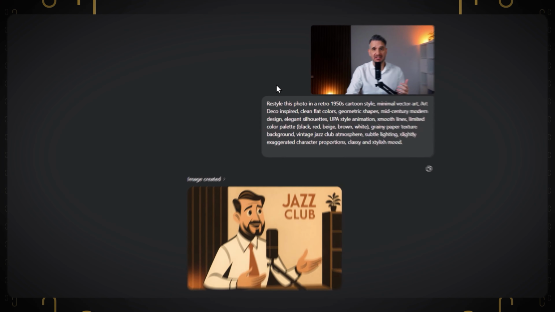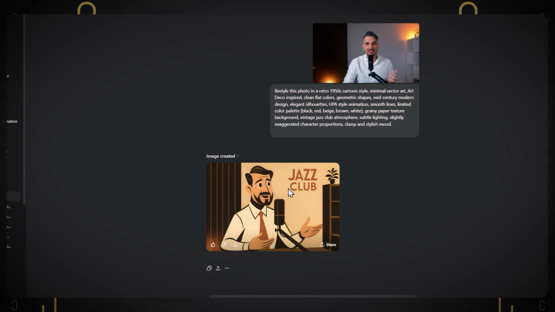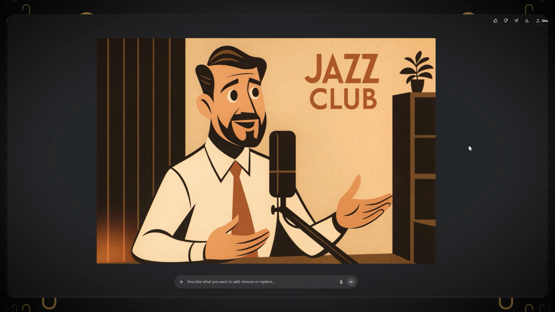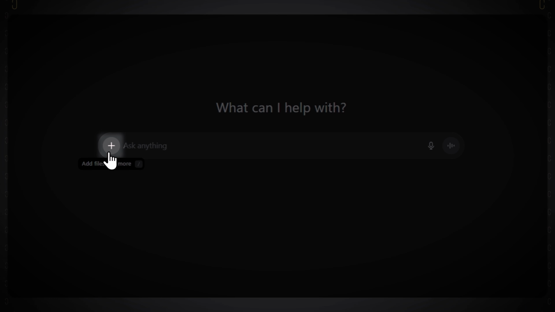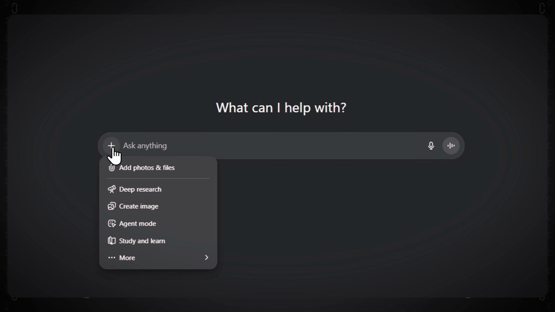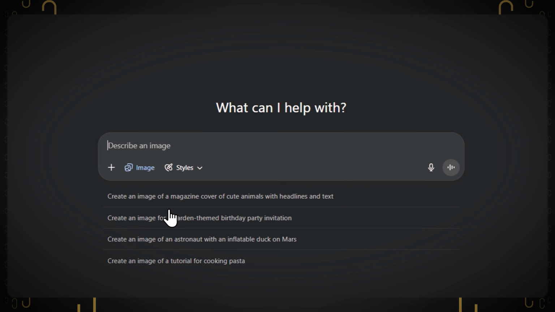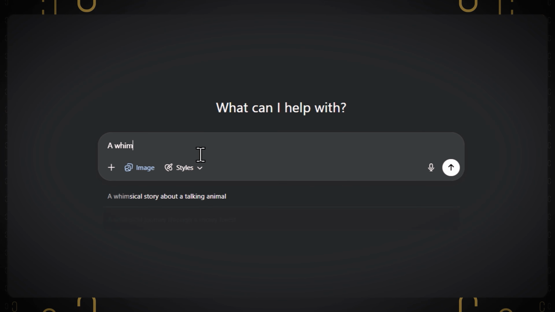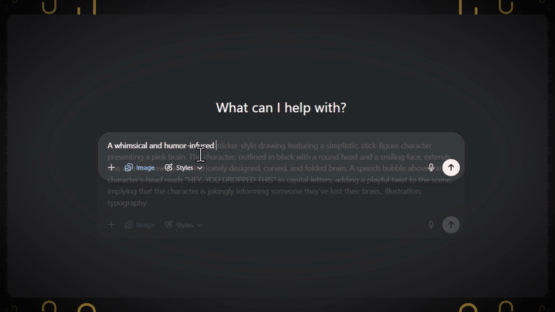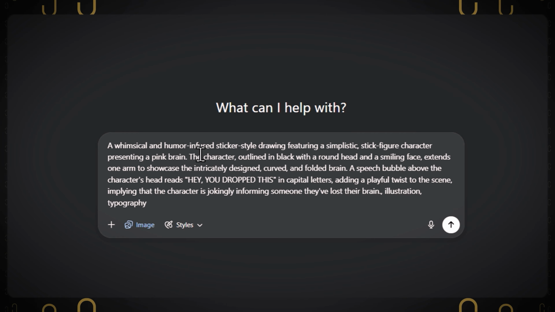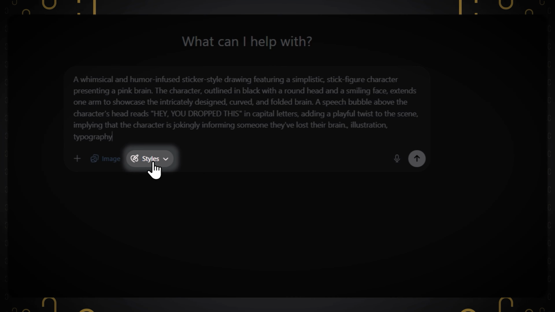But ChatGPT doesn't just work with existing images, it can generate new ones as well. You can create visuals from cartoon-style graphics to photorealistic images that include text. To create an image, click the plus icon. Then, click Create Image. Next, type your prompt with as many details as possible about what you want it to generate. You can also click here to pick a specific style.